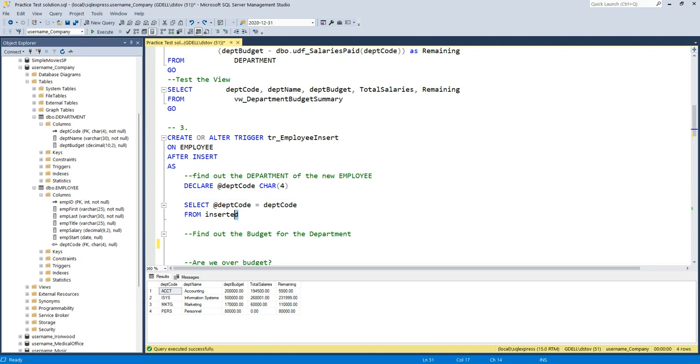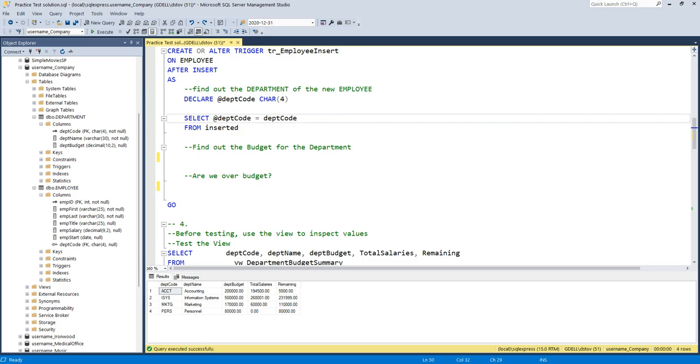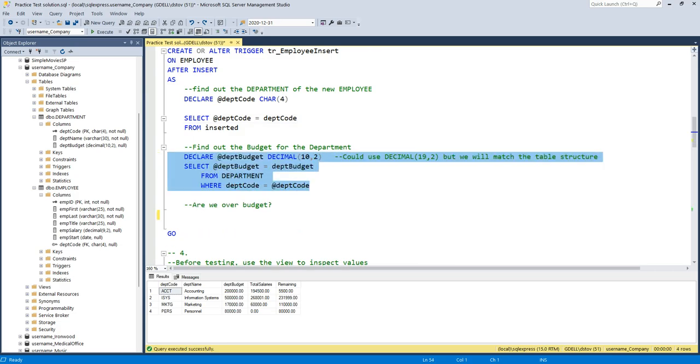Now, where do we get that? Of course, we're in an insert trigger, so the inserted temporary table has the copy of the record that was just inserted. So that's where we go. From that table, we find out the department code and store it in our local variable that we just declared. Now, we needed to find out the budget for the department. That would be our next step, right?